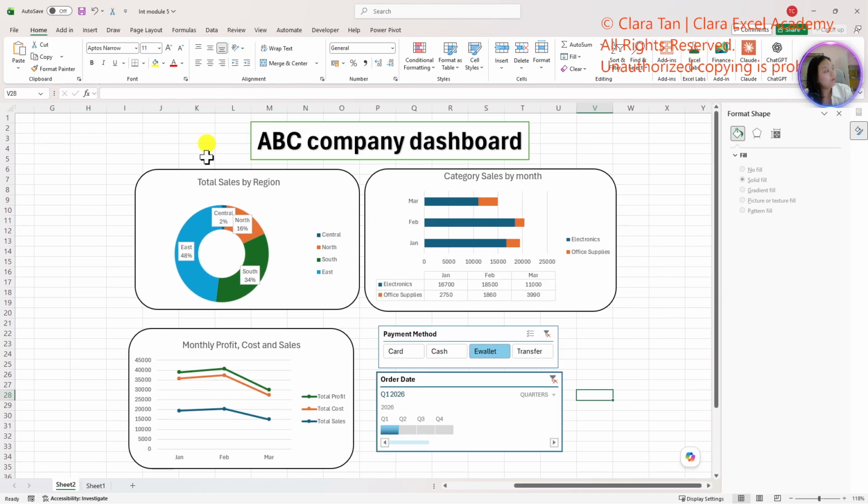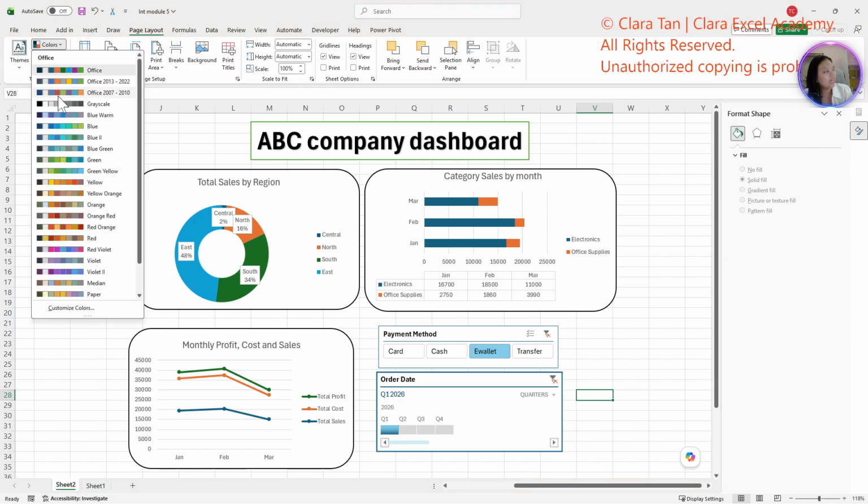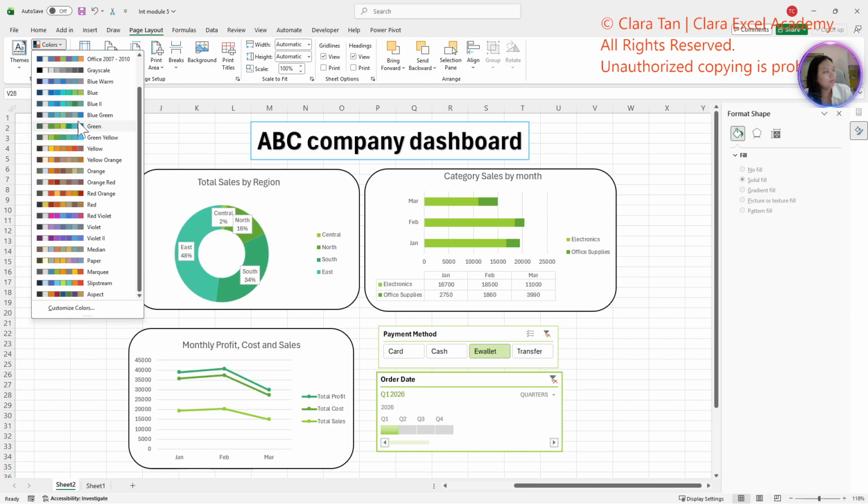Okay, and if you want to change color, you can simply go to Page Layout and I will change the color here. You can choose any color you like. Let's say you want pink, then you can go for pink. If you want to go for Austin, you can go for Austin. So you can choose the color so that your dashboard is different from other people's. Okay, this is how you can play around with the colors.